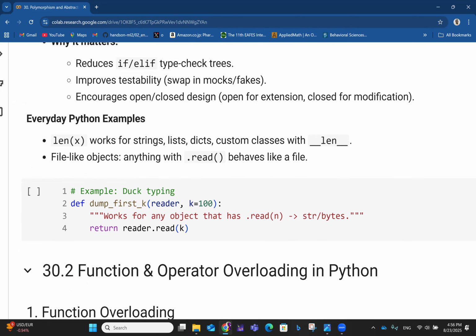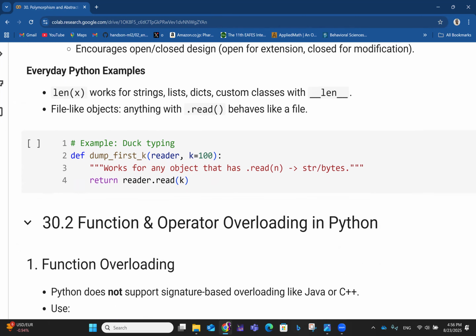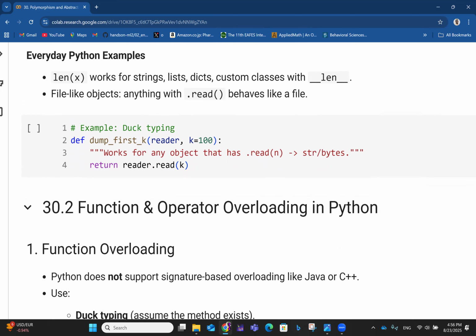Everyday Python examples can be found in things like len(), which works for strings, lists, dictionaries, and custom classes with double underscore len double underscore. And we also have it in file-like objects, anything with .read, which behaves like a file.